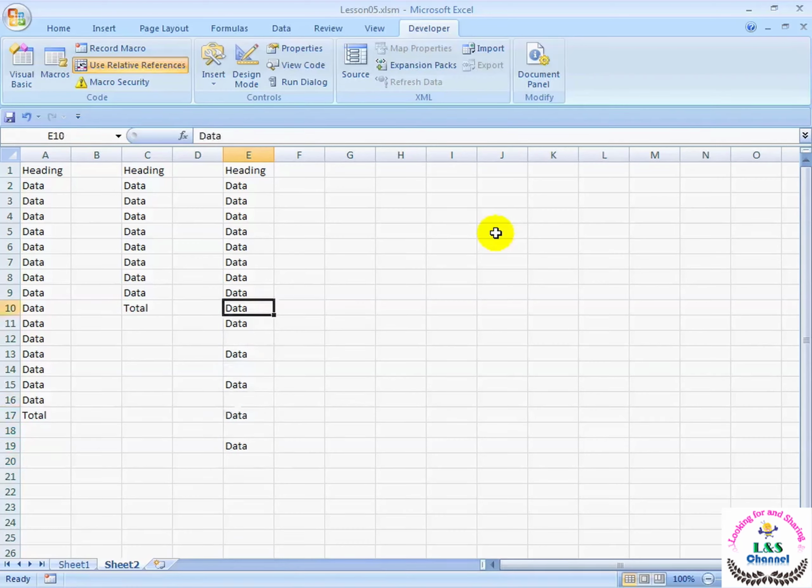Now let me just show you the one problem here: if you have data that is fairly sparse. Let me say that this data was double spaced for some reason. This macro will not work. If we start here and press Control Shift T, the total does not really reflect the entire data set.